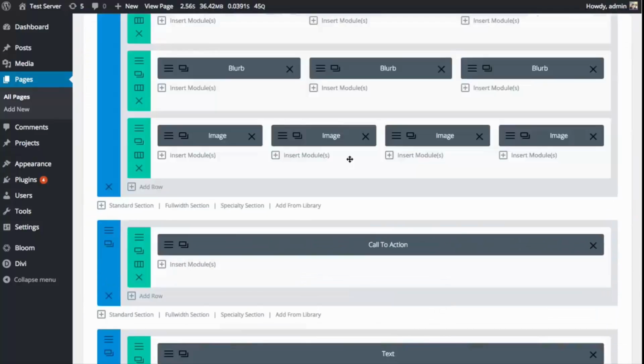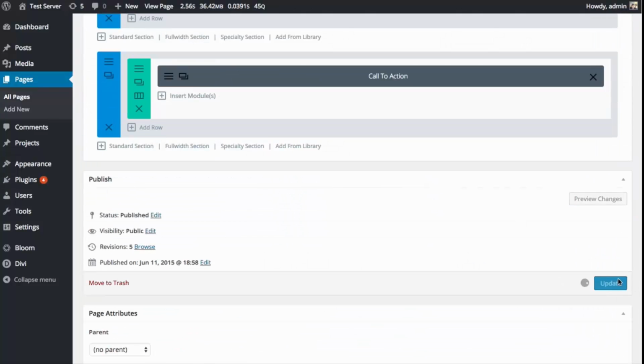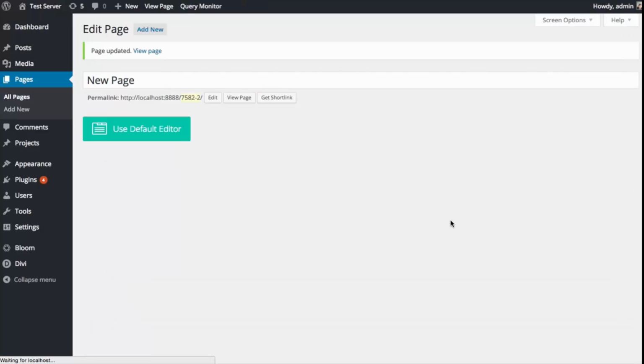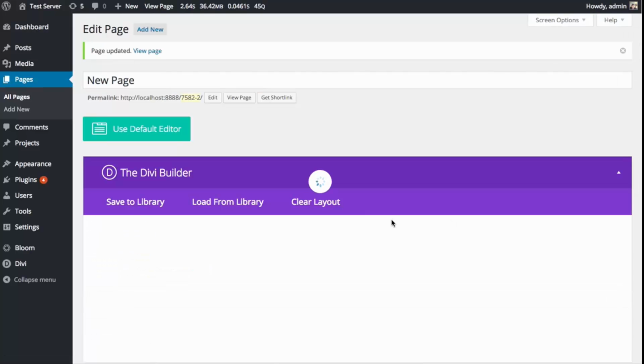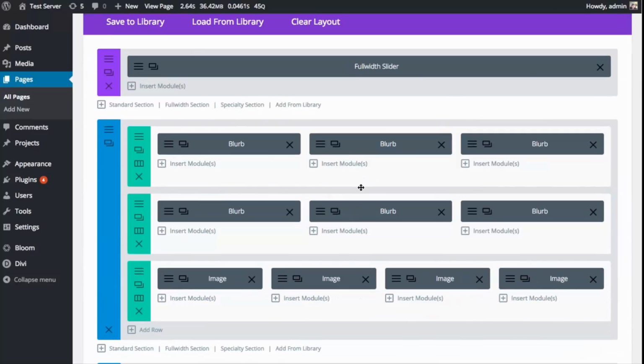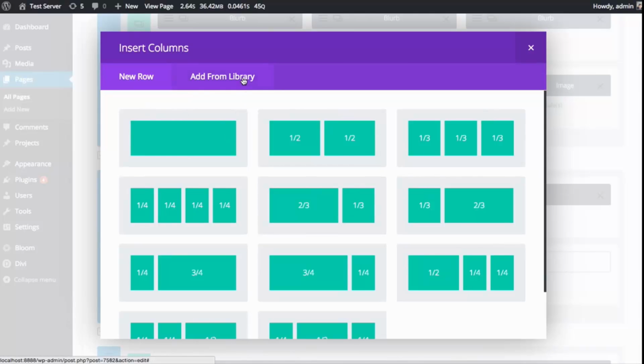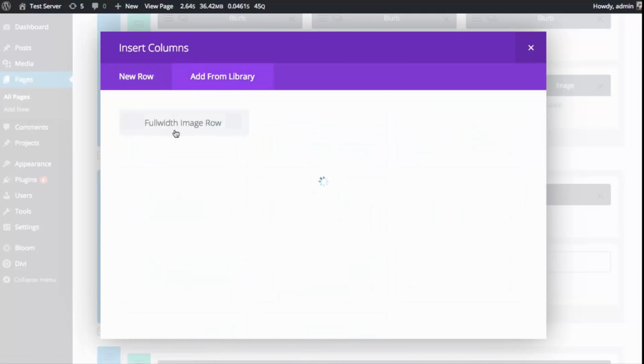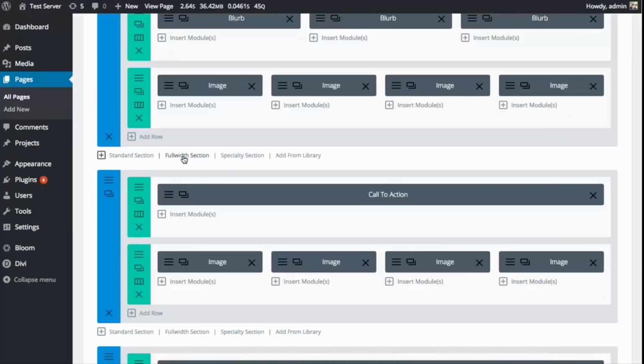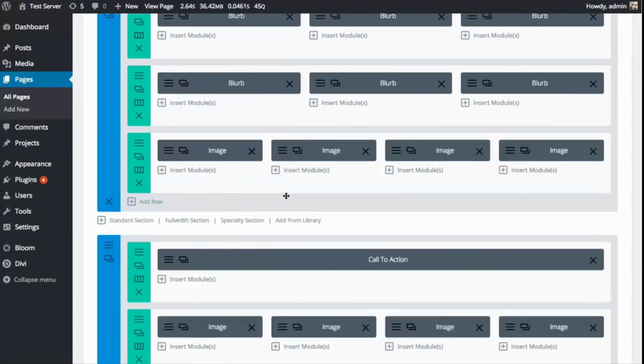And then, like I said, anytime I want to create a similar looking row on a new page, I can just load that in like I always do by using the Add from Library tab. So I can go down, click Add Row. Instead of using a new row, I can do Add from Library and then choose my full width image row. And there you go. So that's a basic overview of all the 4 things you can add to your library. You can add completely built pages, sections, rows, and also individual modules.